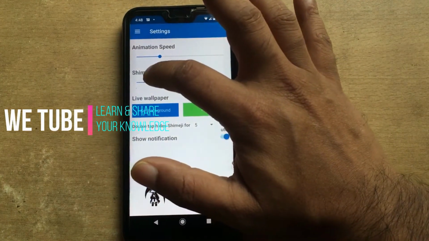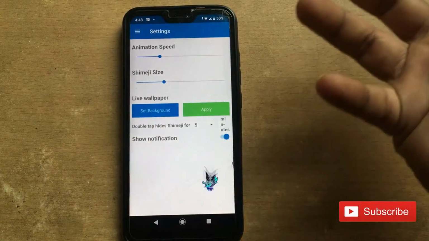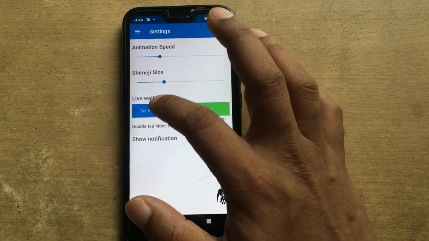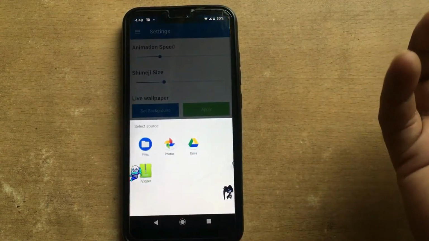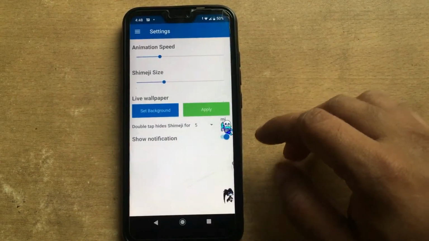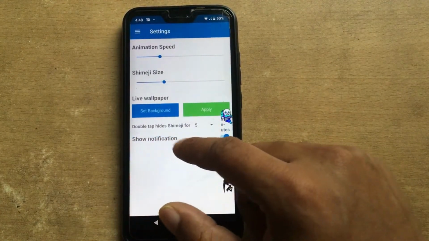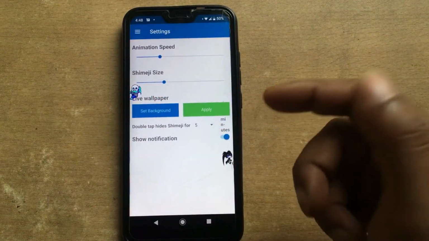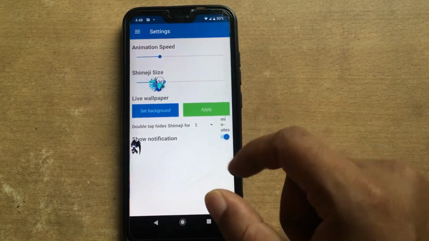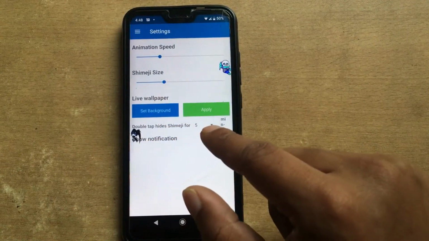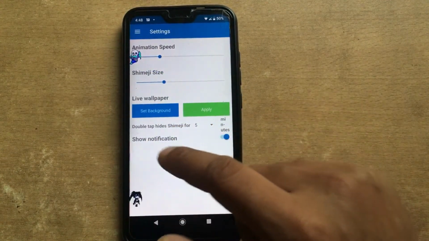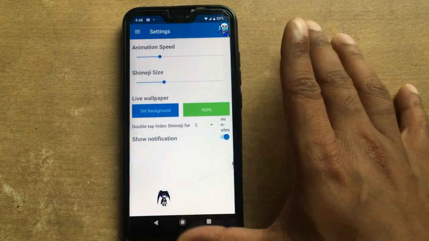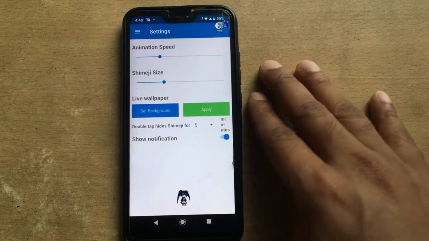I can also keep my cartoon animation size small, and you can also set a background, and you can also give a time so that you can disable this Shimeji cartoon animation. You can see 5 minutes is set. When I double tap on my display, my animation will be disabled for 5 minutes.